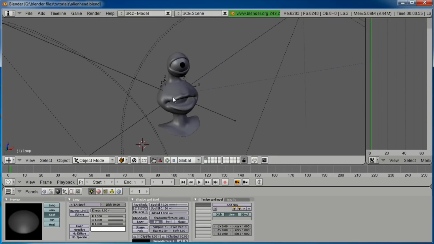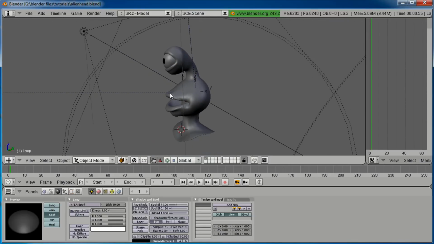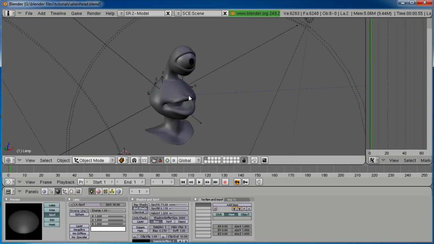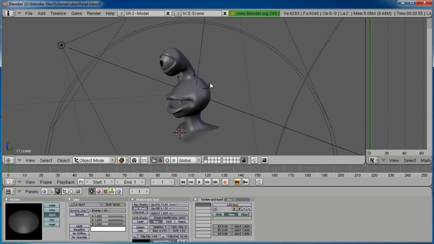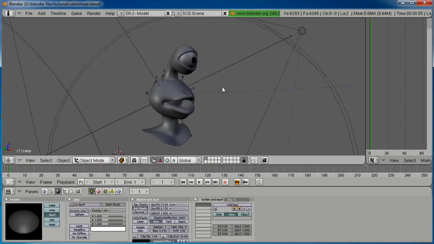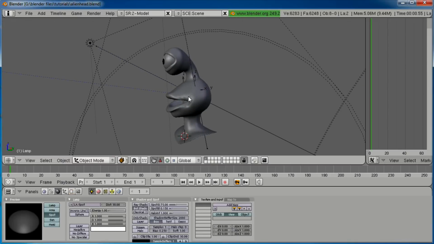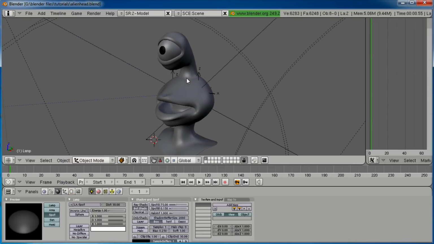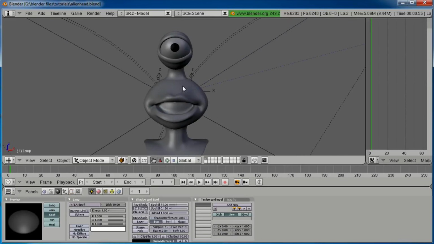Okay. As you can see here, I've modeled a little cycloptic alien, and we're going to rig him up with some facial rigs, controls that are a little more advanced than you might be used to.